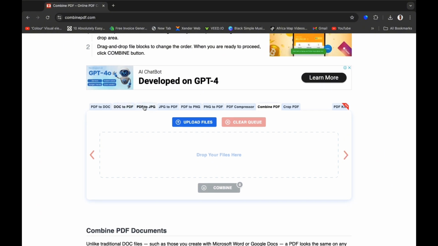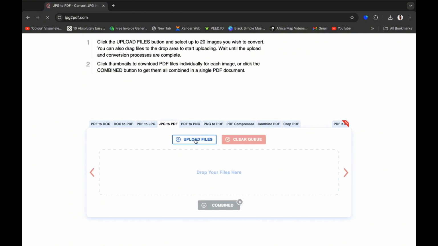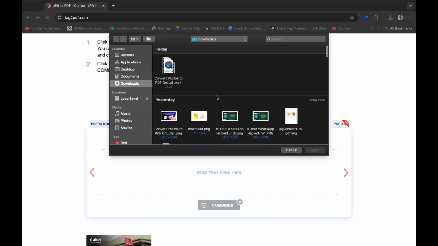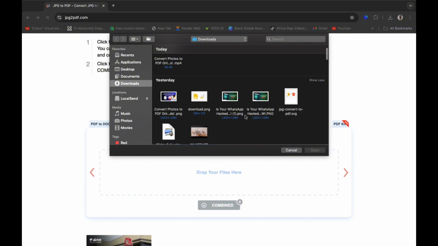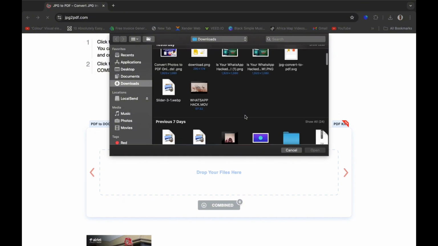You see where you see JPEG to PDF. You click on it if your image extension is JPG or PNG, whichever one. For this tutorial, I'm going to be choosing this JPG to PDF. Once you click JPG to PDF, now you go to upload files. Once you click upload files, you see different files. You want to convert pictures to PDF, so you can select any of the pictures.